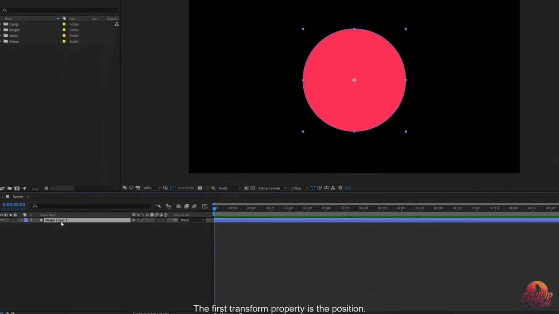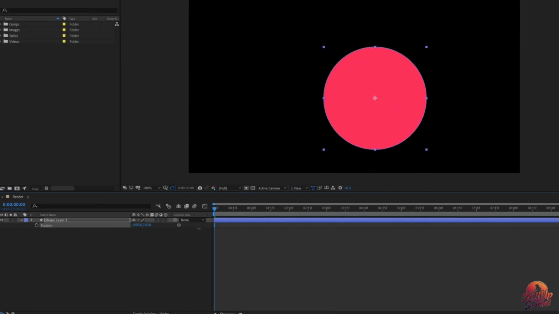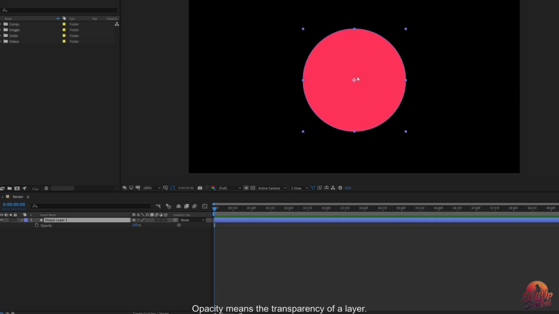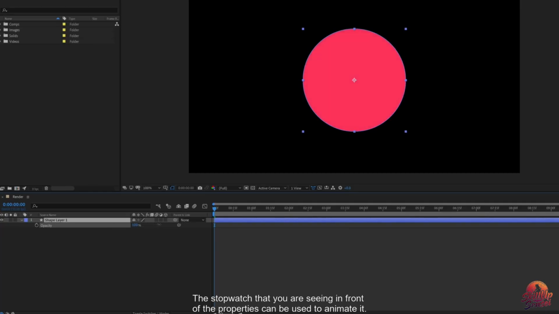So the very first transform property is the position. So if you press P, you'll see the position property, which gives you two controls. This is the Y position, and this is the X position. Next comes opacity. So if I press T, I get opacity. Basically, if there is transparency on any layer, currently the opacity is at 100. If I reduce it, it will become more transparent. And in front of these properties, you can see the stopwatch icon. We can use it to animate properties, but we will see how this animation works in the keyframe lesson.